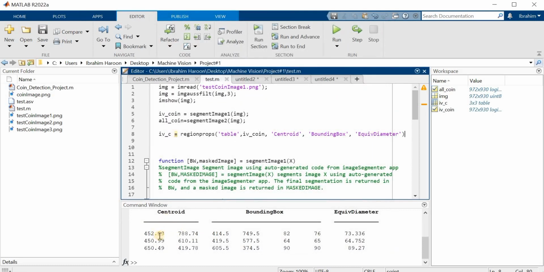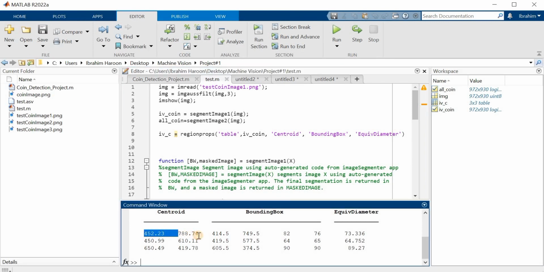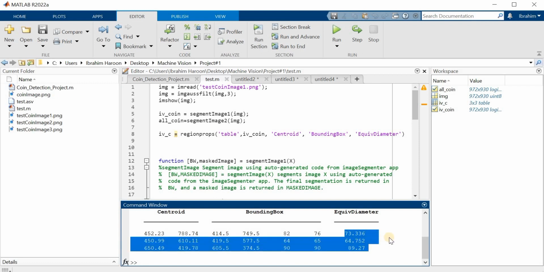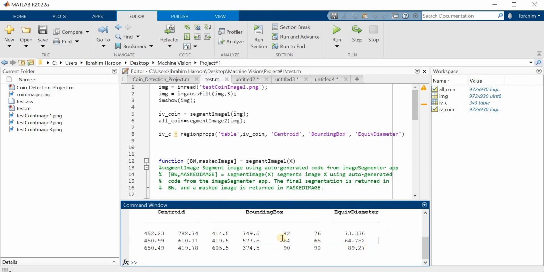So we get three centroids, and these are the coordinates of one centroid, of the other, this is of the third one. These are the equivalent diameters of the three centroids, and this is the property of the bounding boxes.